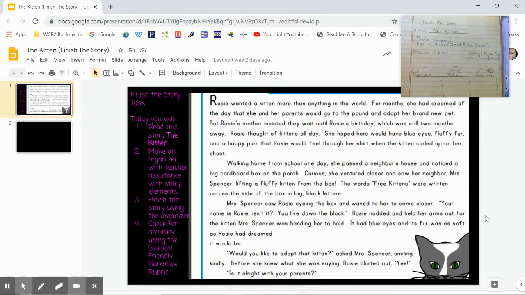And then I also know that it says Rosie's mother insisted, but I don't have a name for her mom yet, and I'm going to keep reading to see if I find a name, and if I don't, then I can add Rosie's mother as the character names. All right, so I'm going to keep going.